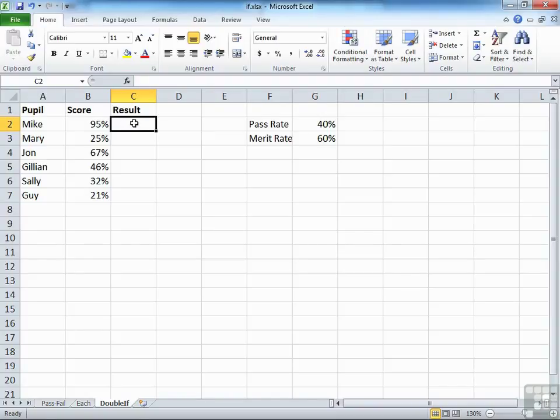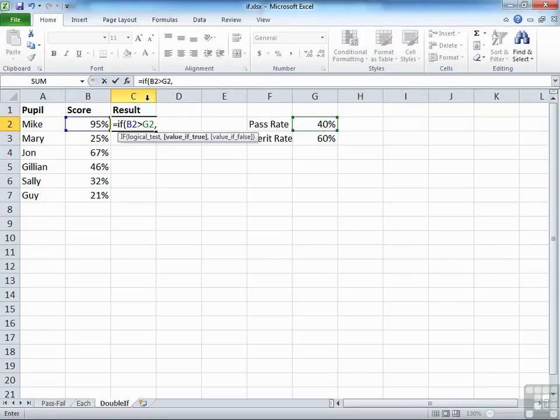Let's take Mike for starters and say, equals IF his score is greater than pass rate, then, now just before we can say he's passed, if he's got greater than pass rate, we then need to check whether he's actually got greater than the merit rate. So in place of the value if true, we place another IF. So that becomes equals IF the score is greater than the merit rate, then we need the value here. Well, if they've got greater than that, then they will be a merit. Else, close brackets. So that bracket there closes that bracket there.